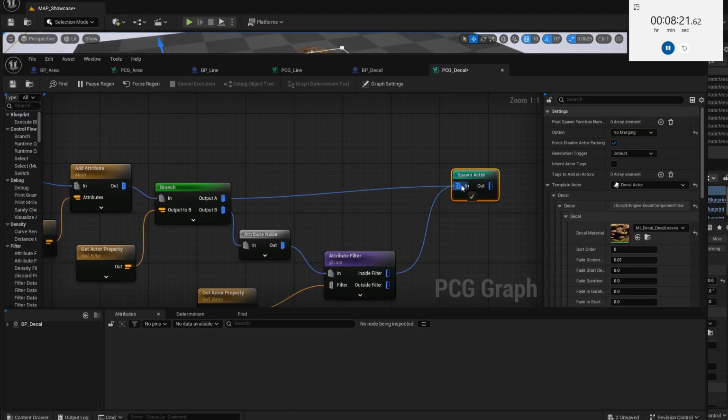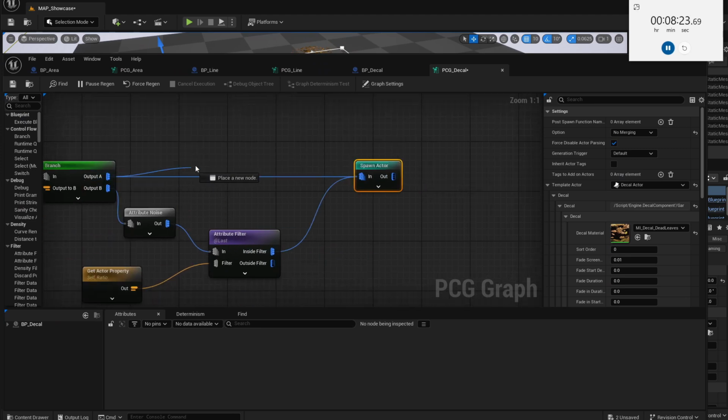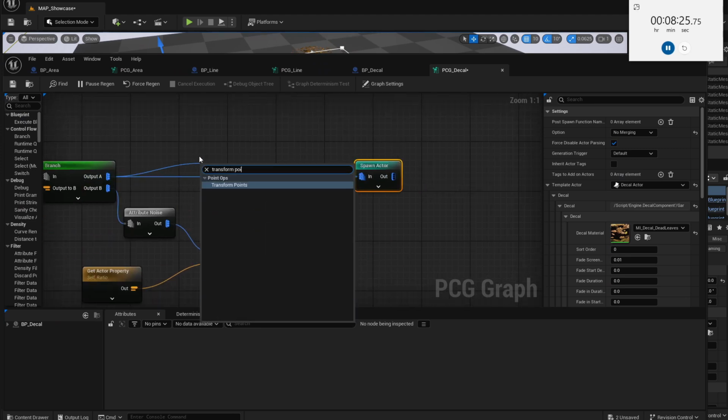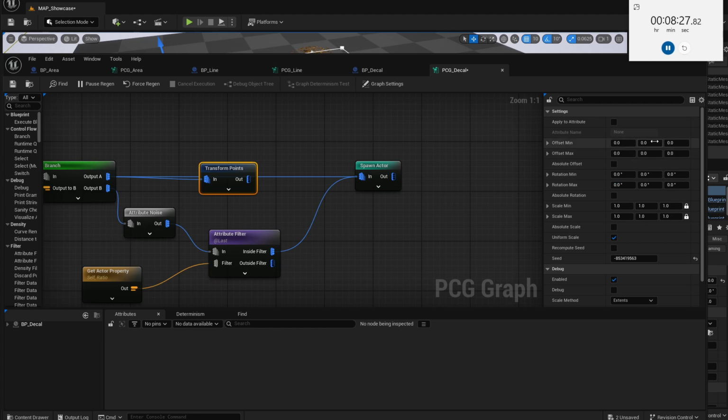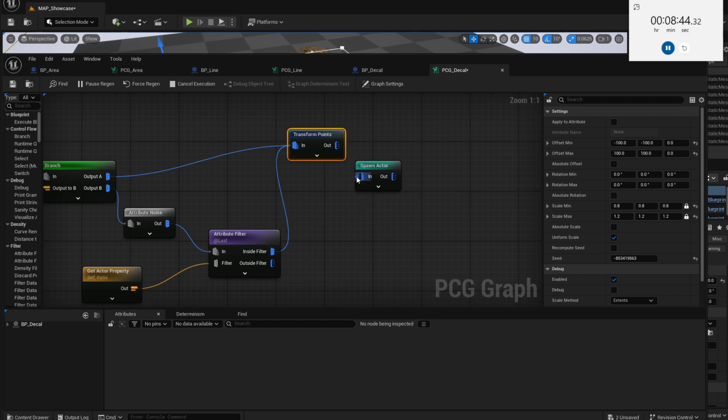So because this decal is not of some specific shape, we can add a randomization to the position. So we can add random values for the X and Y positions and add a random scale. So it's a little bit more natural looking. Connect everything.